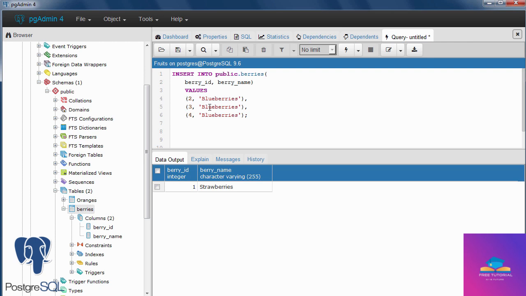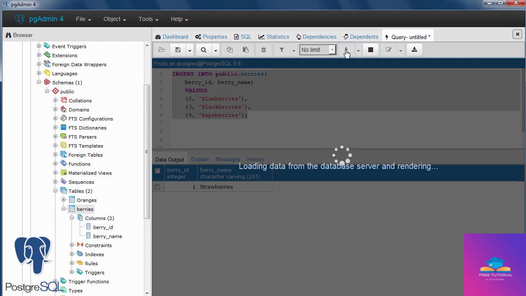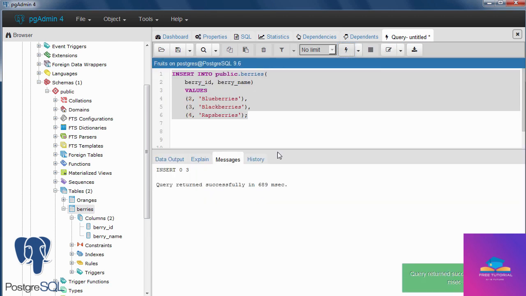I just need to change the name. I didn't change that. I just changed that to blackberries, and I'll change this to raspberries. Okay, so now if I execute this, I just highlight it. It should insert 3 extra records. Tells you there. Okay, so now I've got 3 extra records inserted.